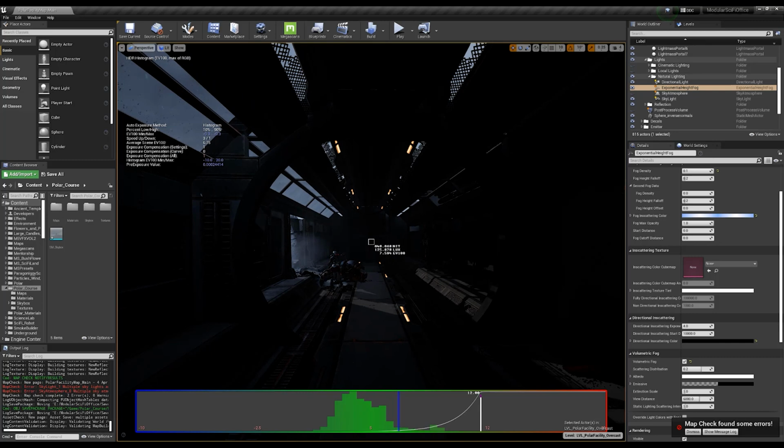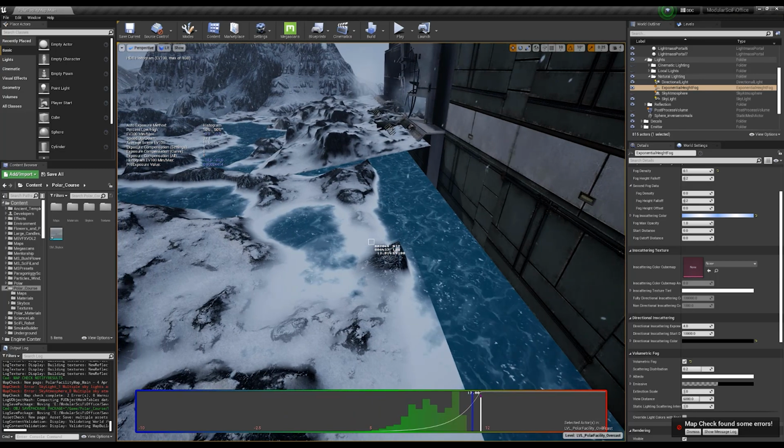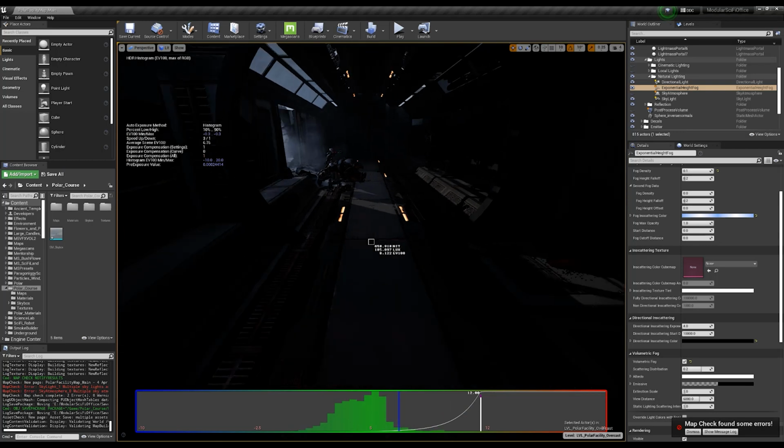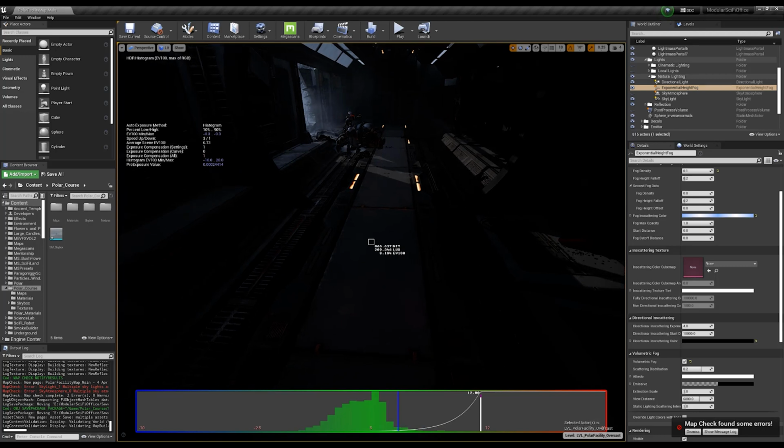So the average EV outside is 12. The average EV inside can go between 5 to 7. Now pay attention that the EV and the lux inside is between 7 and 8, and outside is 12. Okay, now that will not change even if I change some of the settings later on. It will still stay within the same range.